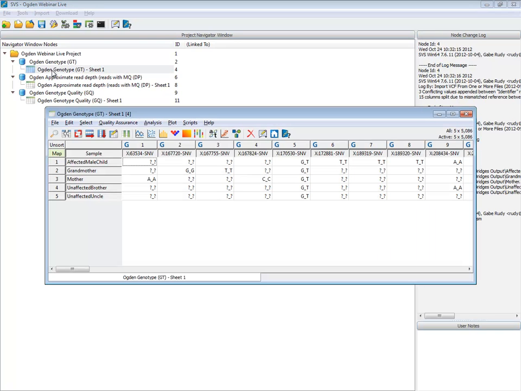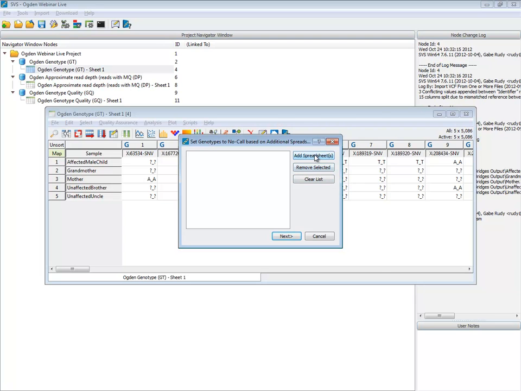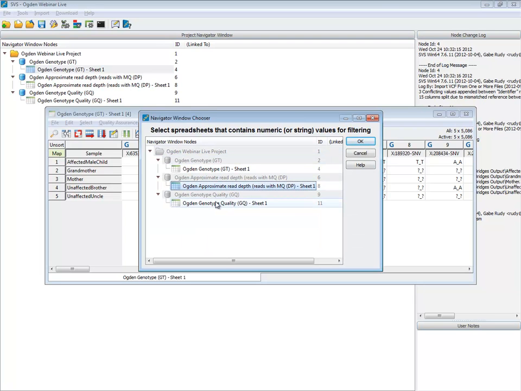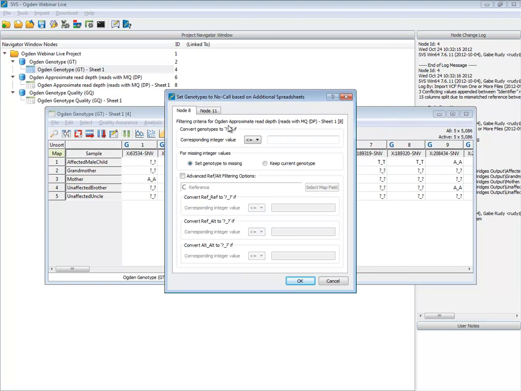So let's go back to our genotypes, and we want to drop these. To do that, we go to Quality Assurance, Genotype, set genotypes to no call based on additional spreadsheets. Say Add Spreadsheets. We're going to select our read depth and quality spreadsheets. Based on the data in these spreadsheets, we can choose a filtering criterion. We're going to say, when the read depth is less than 10, let's drop it. And when the genotype quality is less than 20, let's drop it. And by drop it, I mean we're going to take those genotypes and convert them to missing.